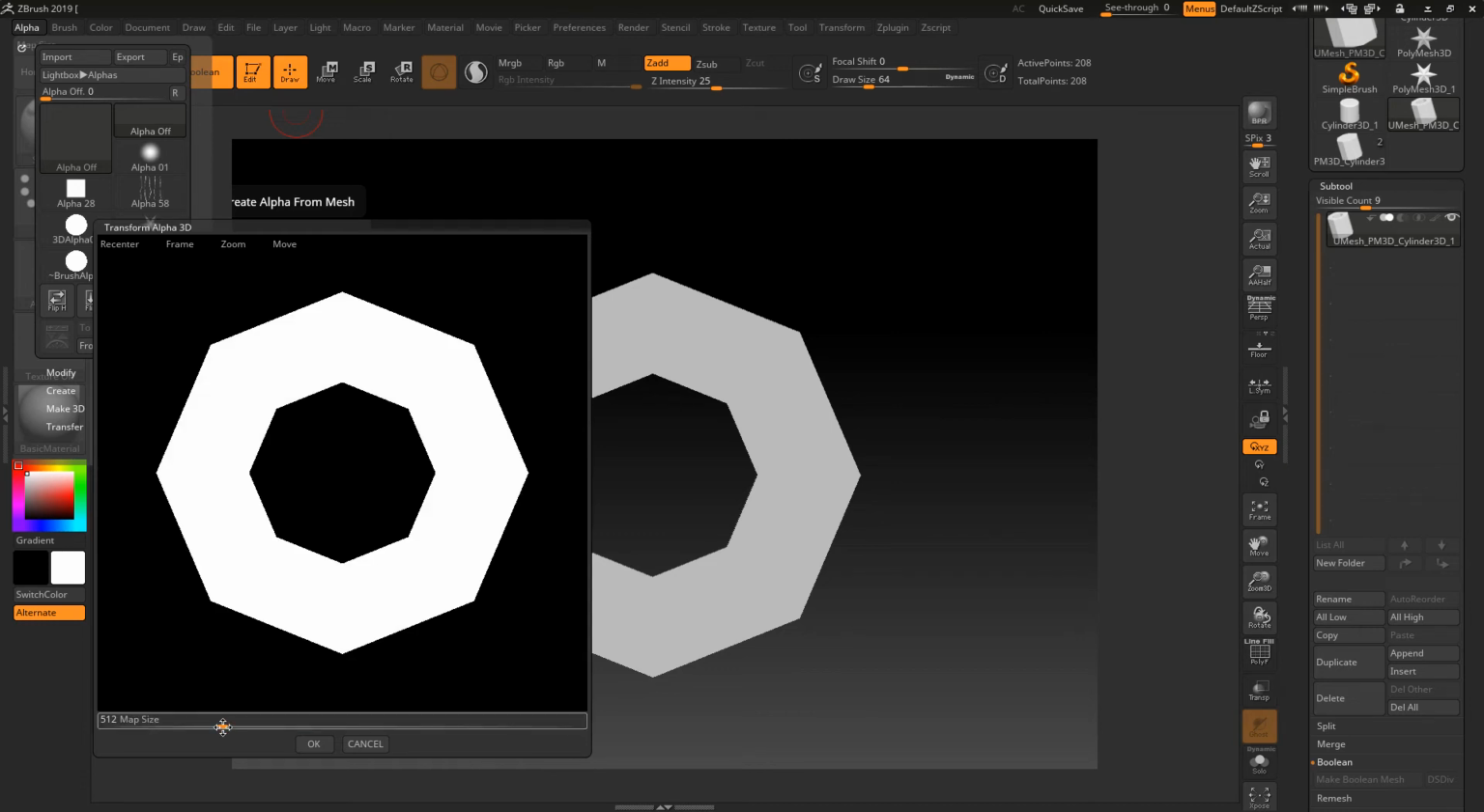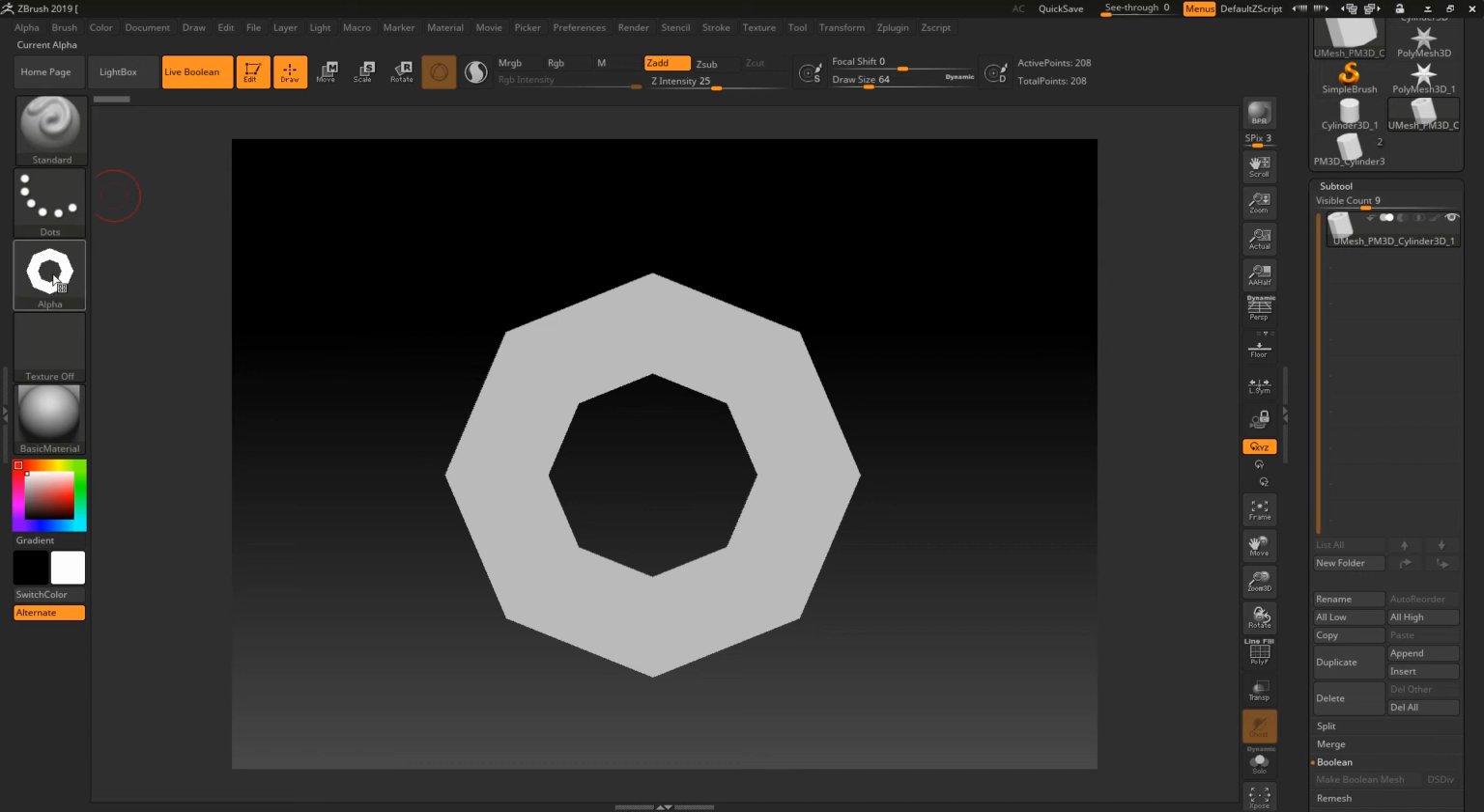Map size really doesn't matter too much in creating these alphas, because it generates the 3D off of it, not based on the alpha. So I'm going to leave that at 512, and I'm just going to click OK. Now you'll notice that that has appeared in there. So what I can do is I can actually add that to a set. If I've got a set made up, I can already add it to it.